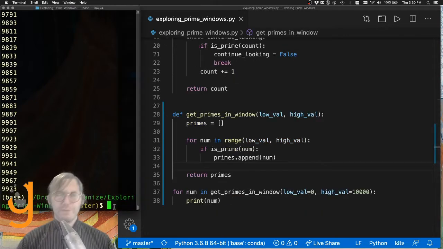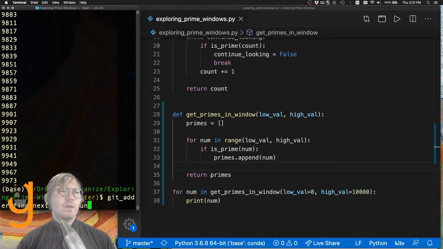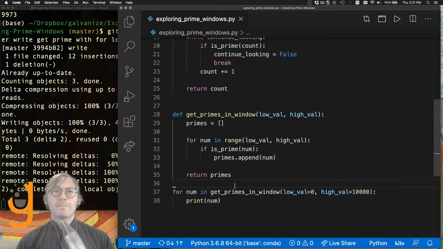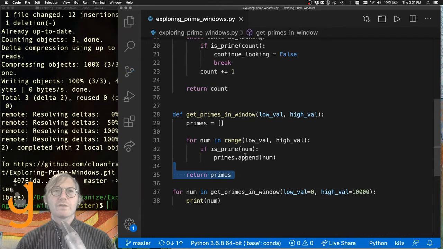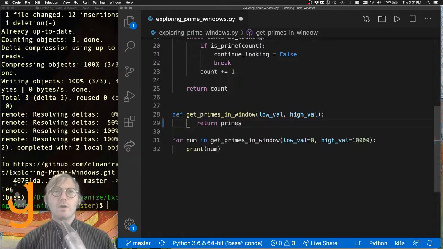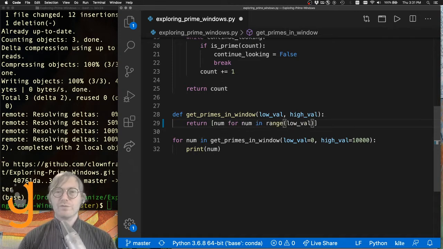Well, first I'll commit the code here. And let's see, right, get primes for loop. And I'm just going to rewrite this because this is a perfect situation for using a comprehension. Comprehensions will be much faster for these kinds of operations. So I'm going to say num for num in range, and I'm going to go from the low val to the high val.